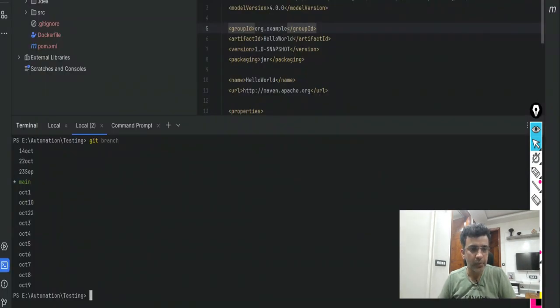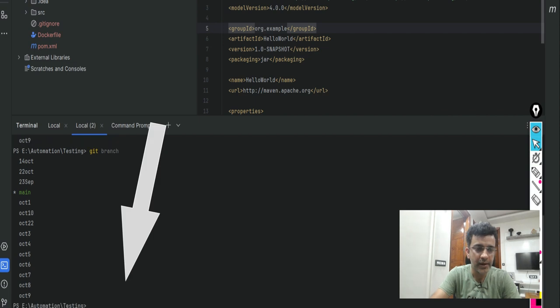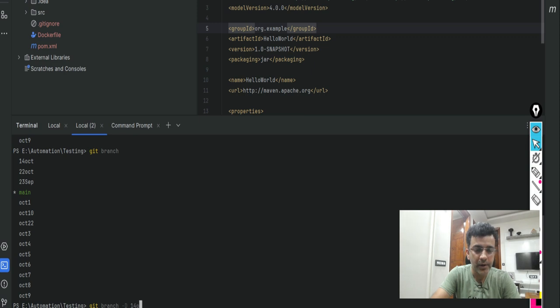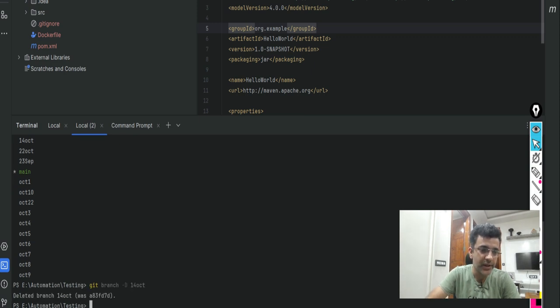Now coming back to the topic. So first of all, how do we see which branches are there? We run the git branch command. So you see that there are a couple of branches in my local. If I have to delete, the command is git branch -d, right? And I have to give the name of the branch, for example, 14th October, right? So it deleted the branch.